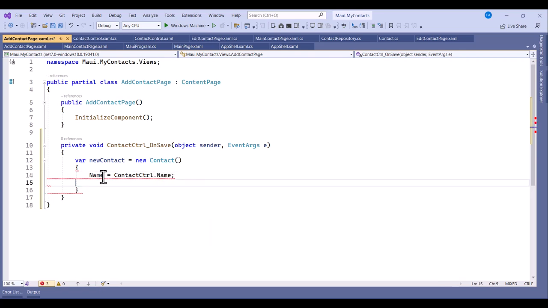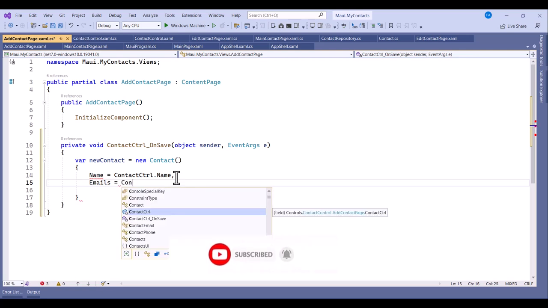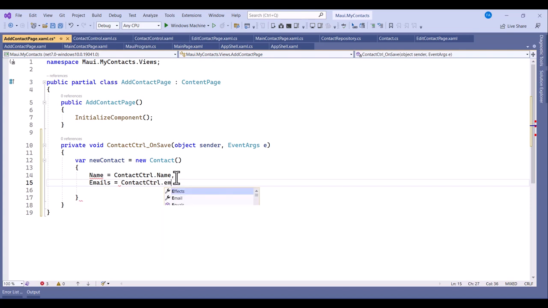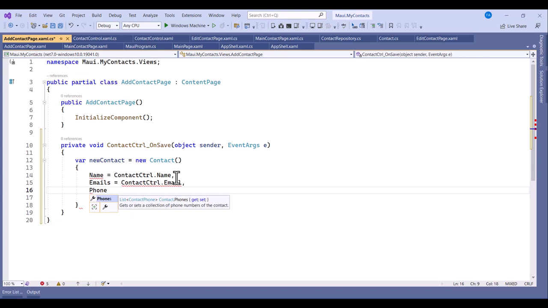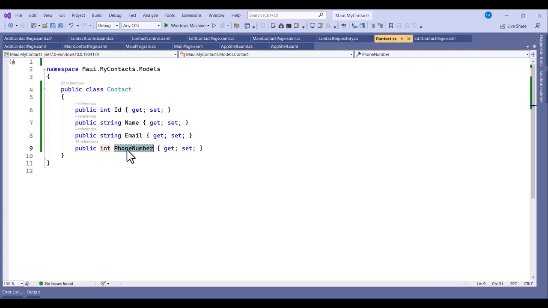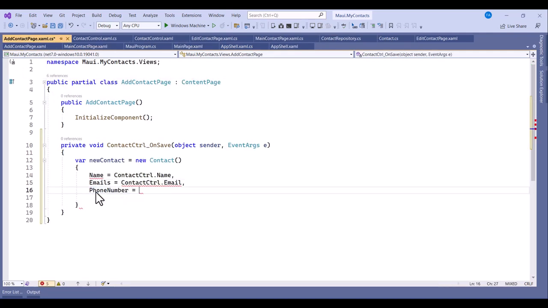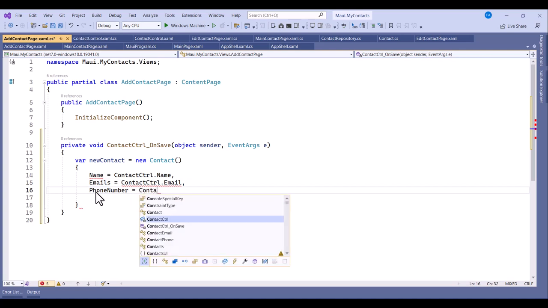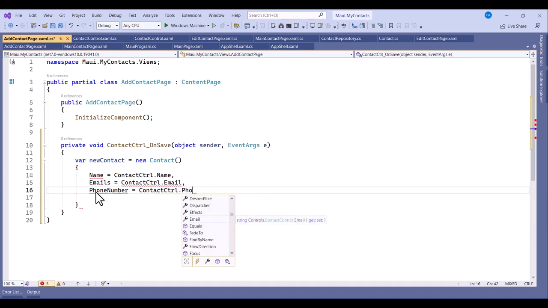Okay, then the next one, email is equal to, so the same contact control dot email. Then the next one, phone number. So new contact. Now I want to check this contact, email and phone number, right? So let's grab this. Add page. Phone number is equal to contact control dot phone number.